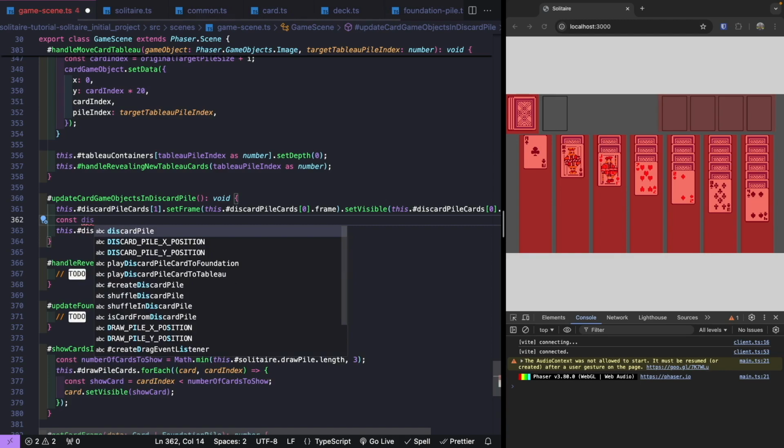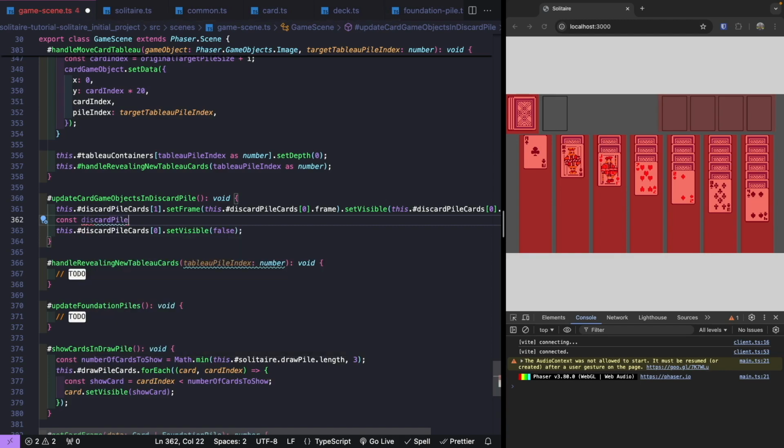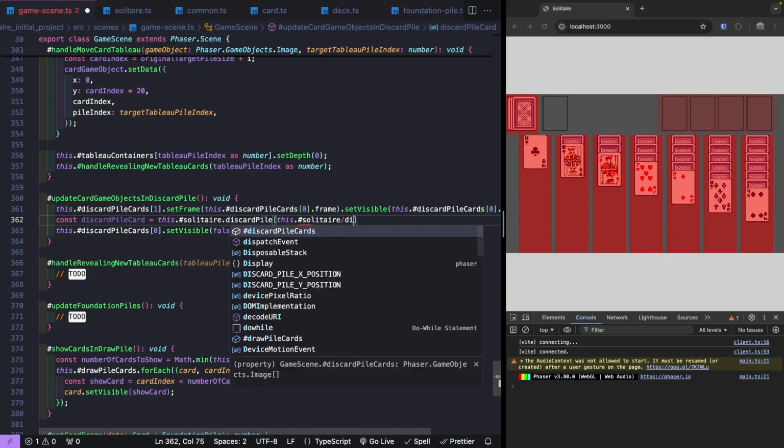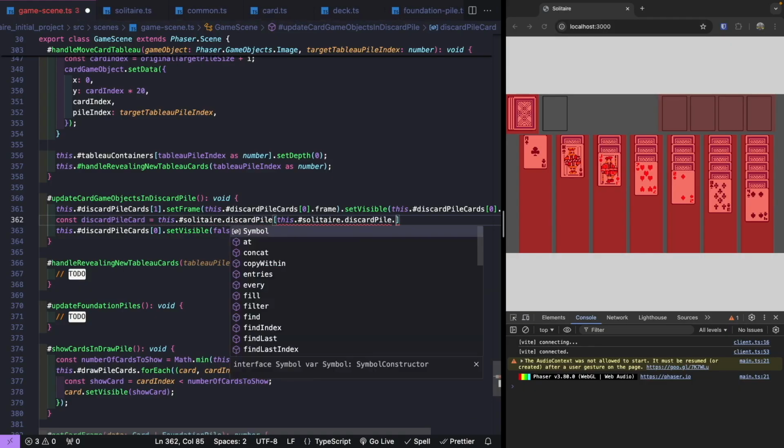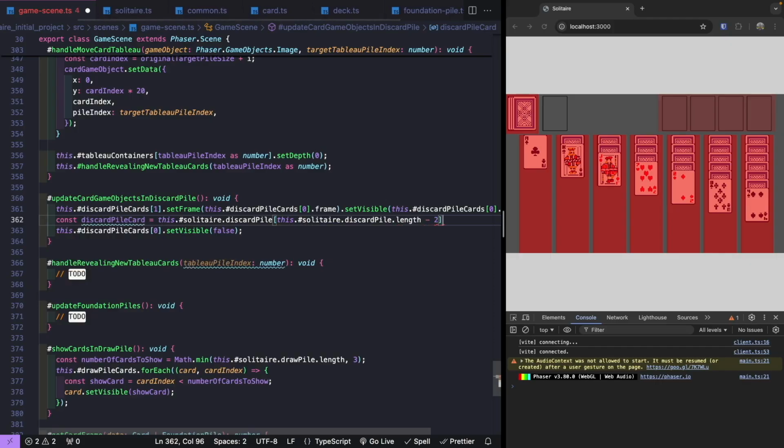So we'll do const discard pile card, and set it equal to our Solitaire instance. Let's grab our discard pile, and now we want to grab our length property, and subtract 2. This is going to give us the second to last card in the stack. Now if it's undefined, then we know this needs to be not visible. If it is defined, we'll update our frame.